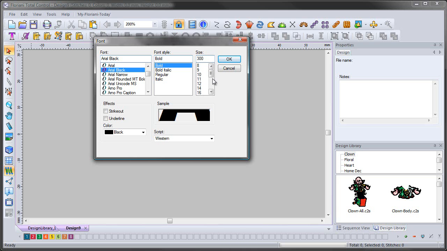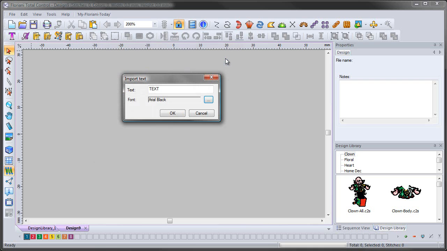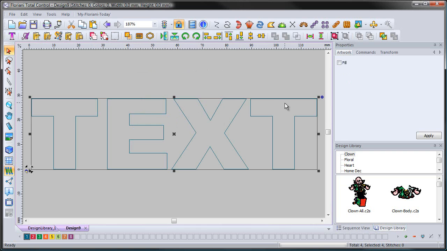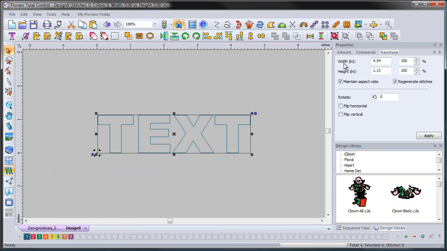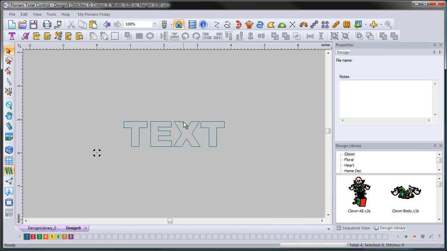It really doesn't matter what size you import it at, because I just hit OK, and I'm going to hit OK again. And you can see that it put in the word text. And you can see I'm at about 187%. So let's go down to 1:1 so you can see the size of the text. I can go ahead and measure this text or see how large it is. It's 4.54 inches wide by an inch tall. So let's say I wanted that to be 3. All I would need to do is come into here and hit 3 and hit apply. So you can see that it just imported it.